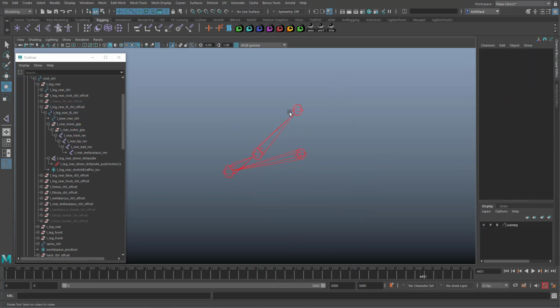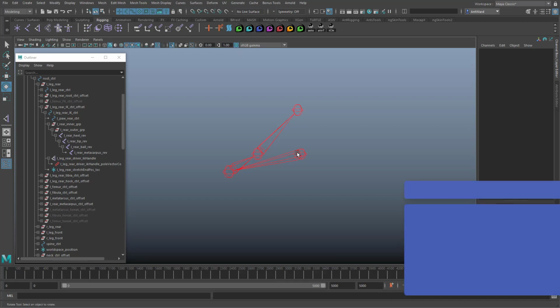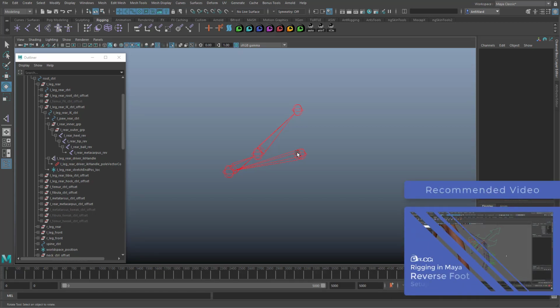The joint hierarchy is set up in reverse. This is why it's called a reverse foot. And it's set up like this so we can easily pose the paw. If you want to learn more about this reverse foot setup, then please check out the video on the screen now.